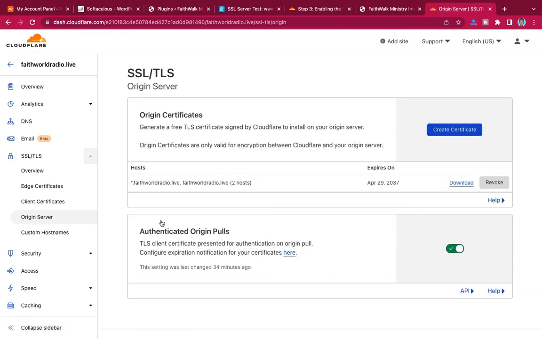That is your server. Now you see over here origin certificate. What you have to do is create certificate. Make sure that you create certificate. I've already created the certificate over here. When you create the certificate, make sure that you save it before you go to your origin server. Now you create the certificate.